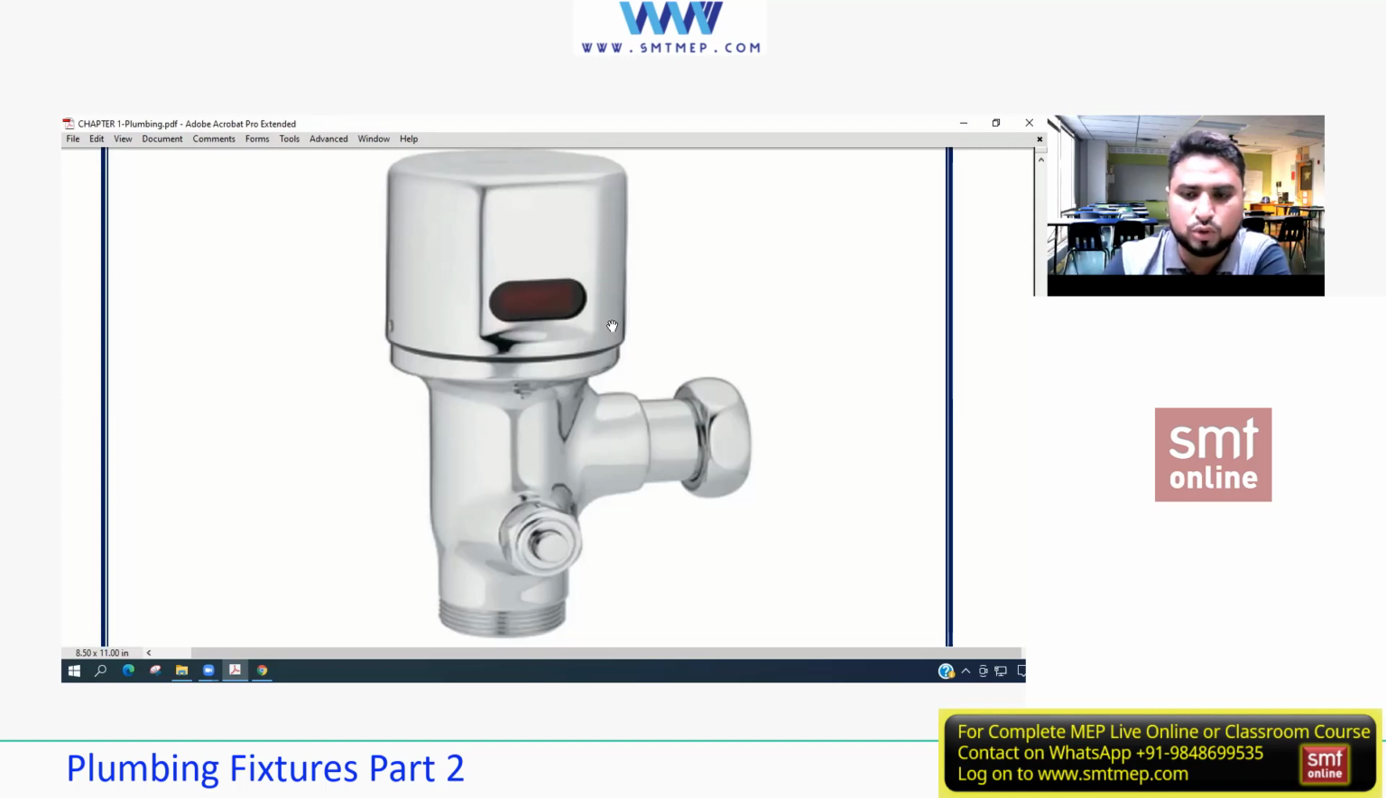So this is one more thing, and this is again somewhat expensive when compared with the normal flushing valve, because it has electronic devices and sensors, and it works directly with electricity or with batteries also. What are you using right now, Fahad, batteries or electricity? Sir, electricity. True. We do have batteries also nowadays.